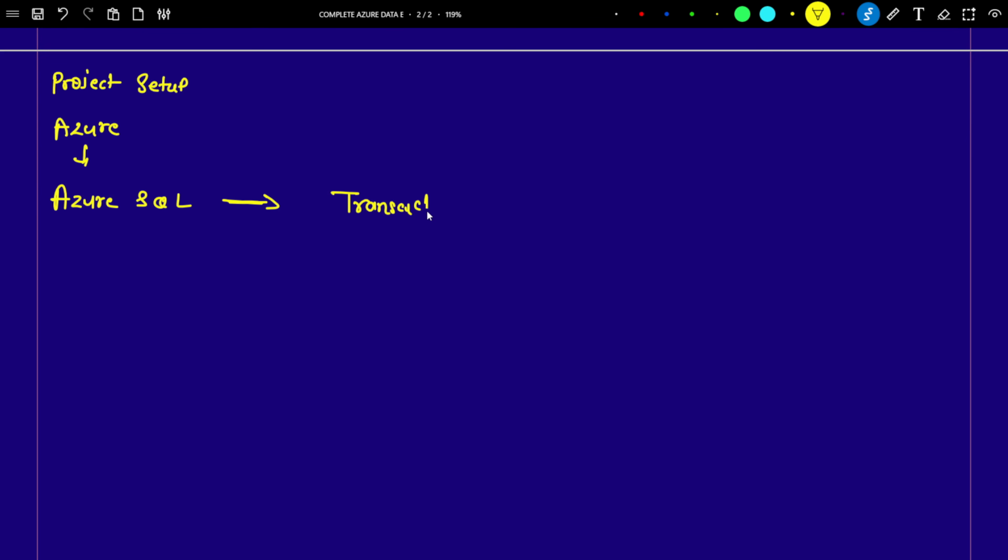So now let's come to the project setup. For the project setup, what you have to do, first, we'll open an Azure account. In the Azure account we will create an Azure SQL DB, and here we will be having transaction data. We have transaction data, and we have store data, and also we have product data. So we are going to create an Azure SQL DB, and we are going to create these tables for our project.